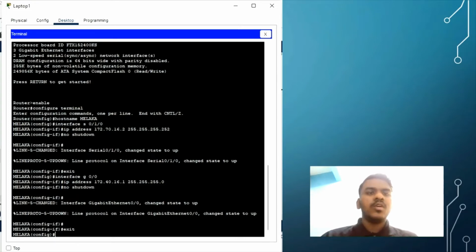Now we will continue to do the last configuration for router Malacca. As usual, we will first connect the console wire from router Malacca to laptop 1, and then we will open the laptop, press desktop, select the terminal, and press OK. There we will do the coding as shown in the slide. First we will press enable to enter the privilege mode, then configure terminal, and then we will change the hostname to Malacca.